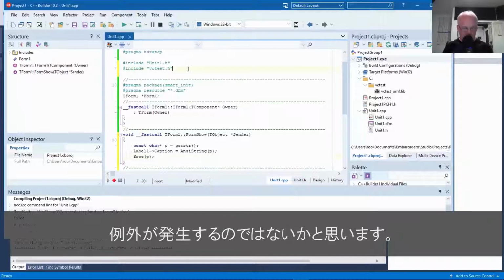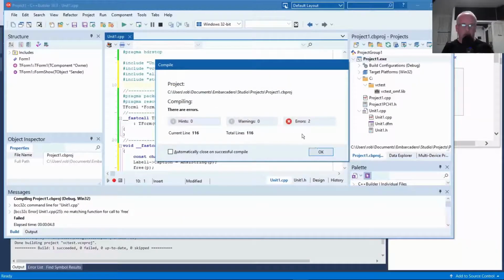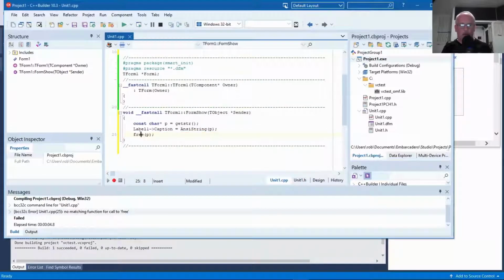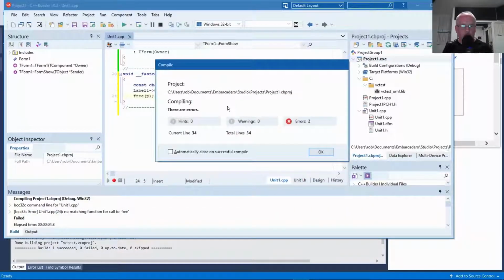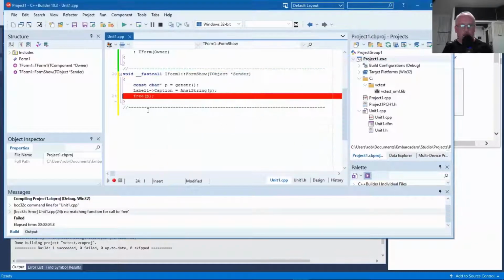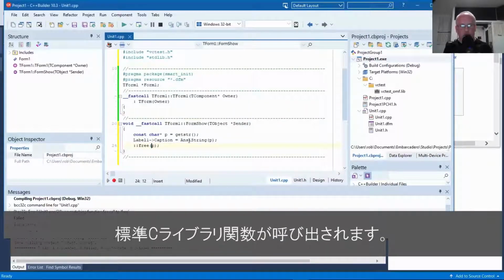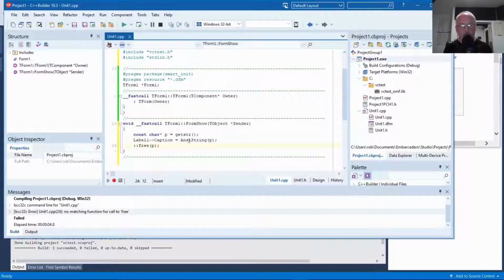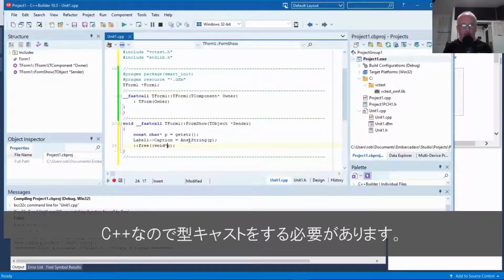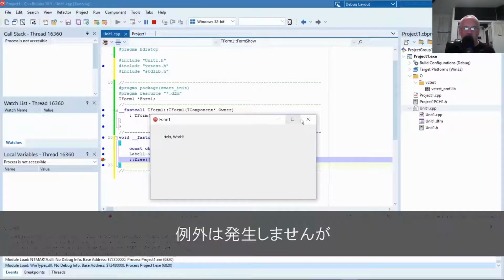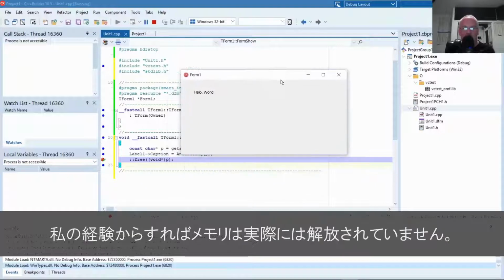Before we can call free, we need standard lib. What is going on? Why is free not defined? No mention. That's interesting. So you have to call colon colon free if you want to call a standard C library function. Okay. And then we need a typecast, because this is C++. All right. So it did not throw an exception, but I do know from experience that that memory is not actually freed.